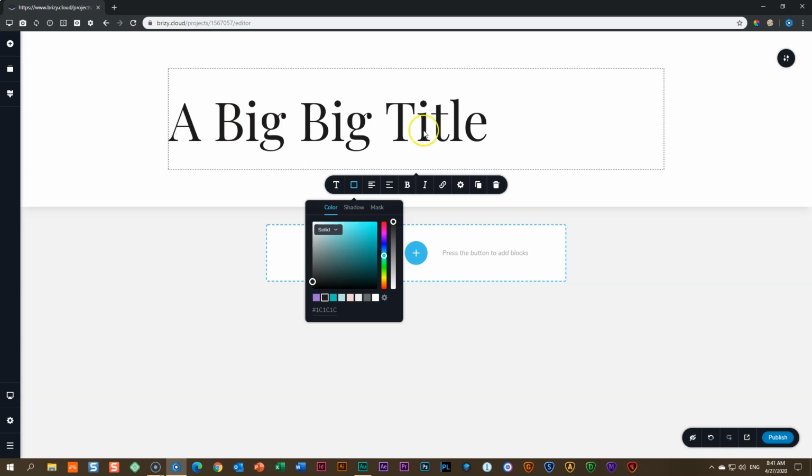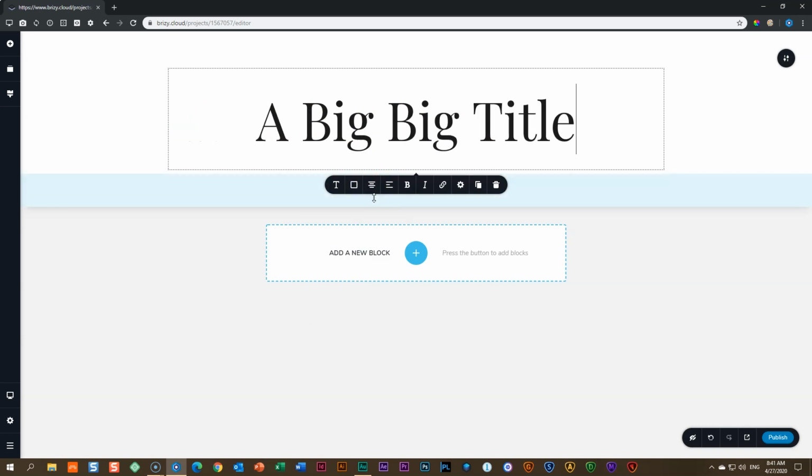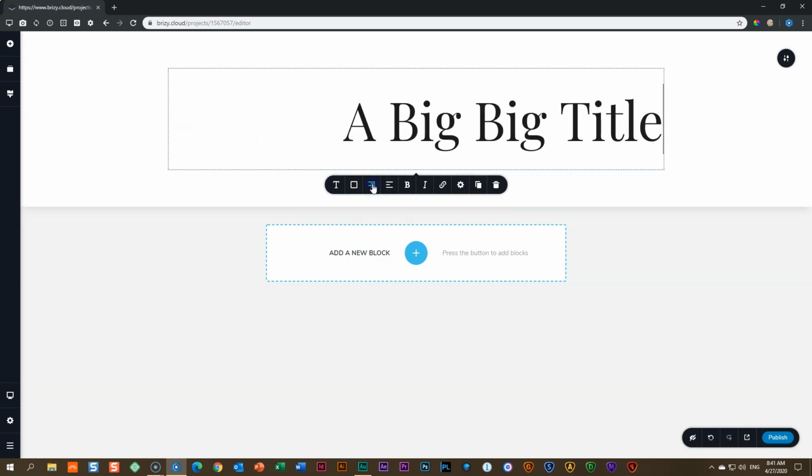Next, I want to align this text to the middle, to the center. And that is also something that you are very comfortable with, something that you have done in Word. You can see here, the third one from the left. This is called alignment. Before I click on it, currently it's aligned to the left. If I click on it, it center aligns it. Click on it again to the right.